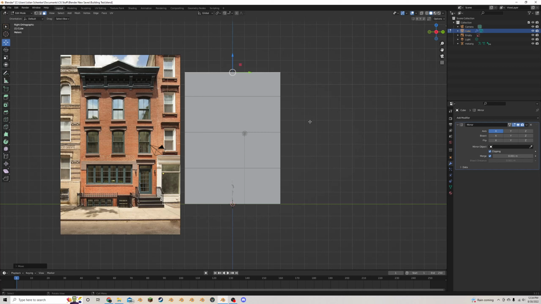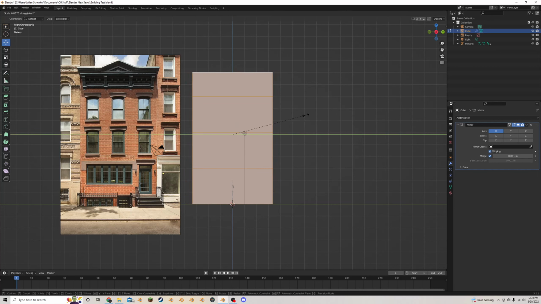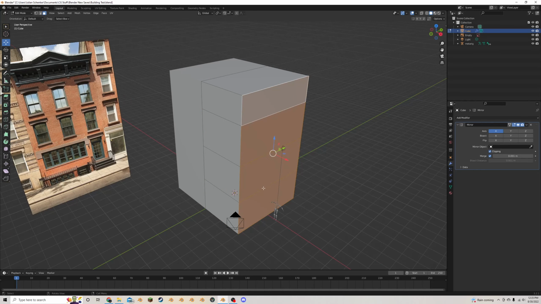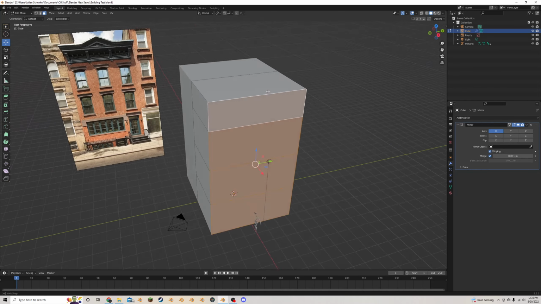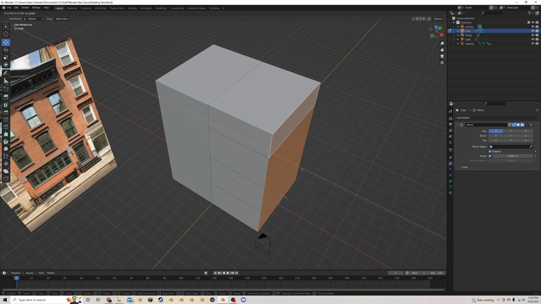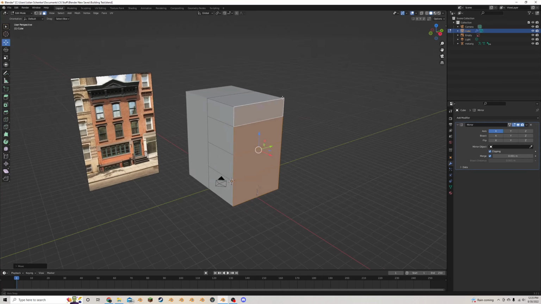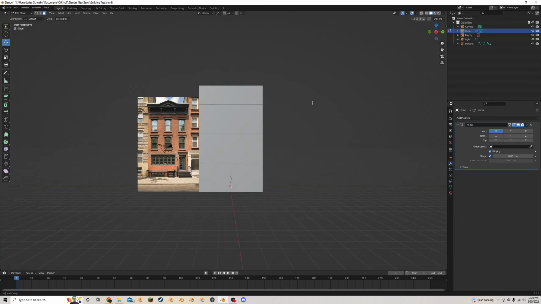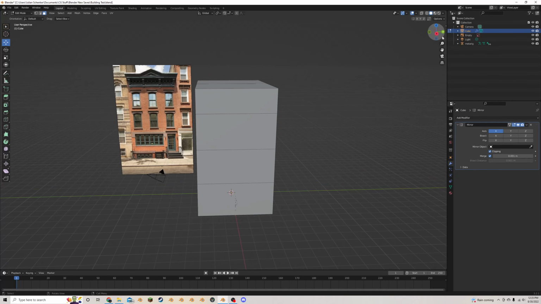I'm going to press A to select everything. I'm just going to press S Y and scale it in just a little because this original building is very thin. Because it's so thin, that probably means it should be more long than wide. So I'm going to drag it out a little bit here and scale it in. Select everything, scale it in with the Y, like that. All right, that looks to be good.